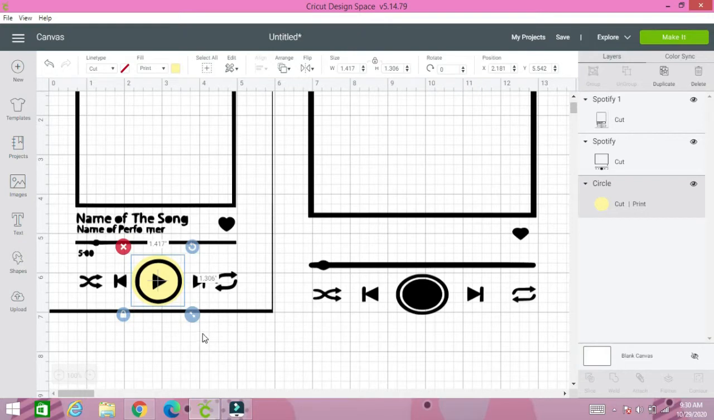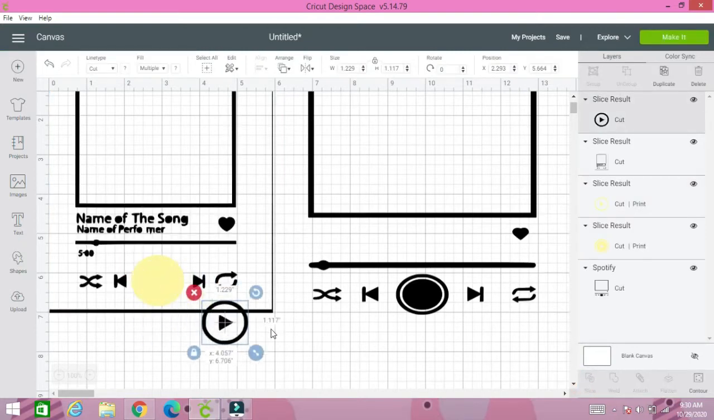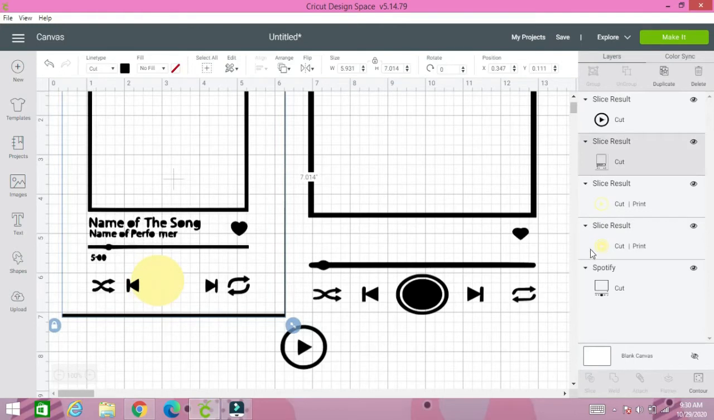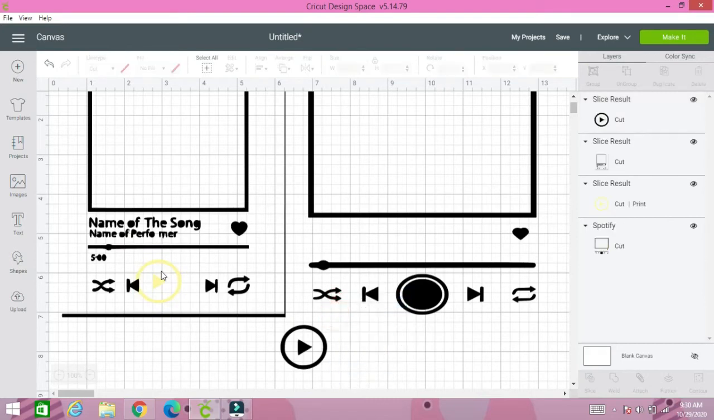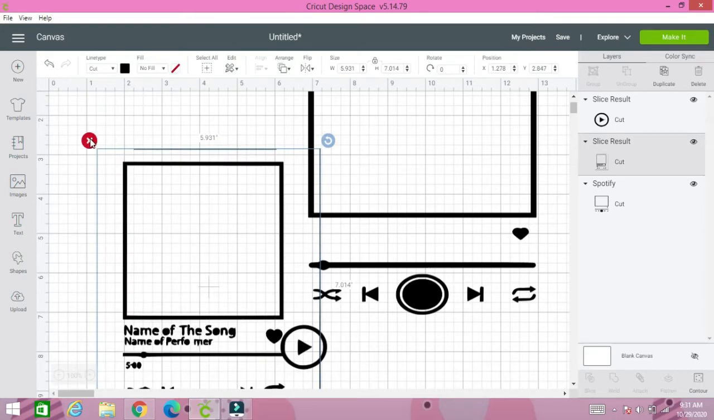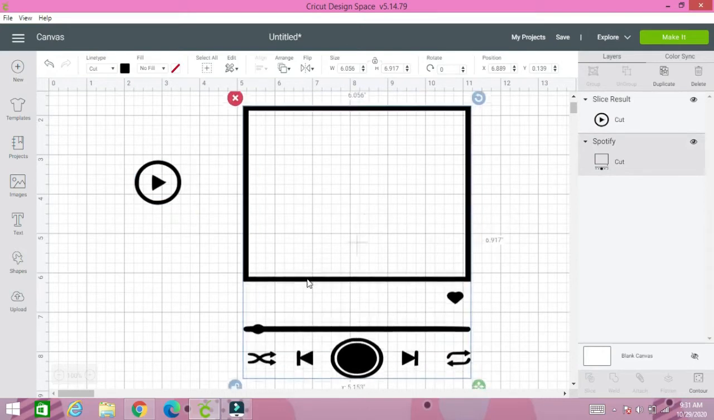but now that we got it, we're going to select both of these two images and we're going to click slice. Now we can take that circle out. We're going to take the same circle that we just sliced and we're going to click send to the front, and then we're going to take that circle and we're going to get rid of those. So now this is trash because we don't need any of that. So we got our circle that we need and this is our template.